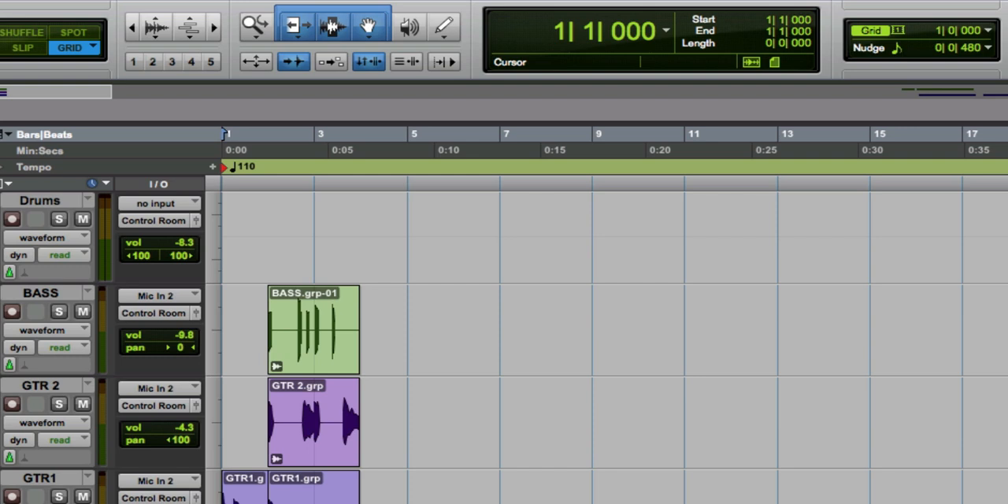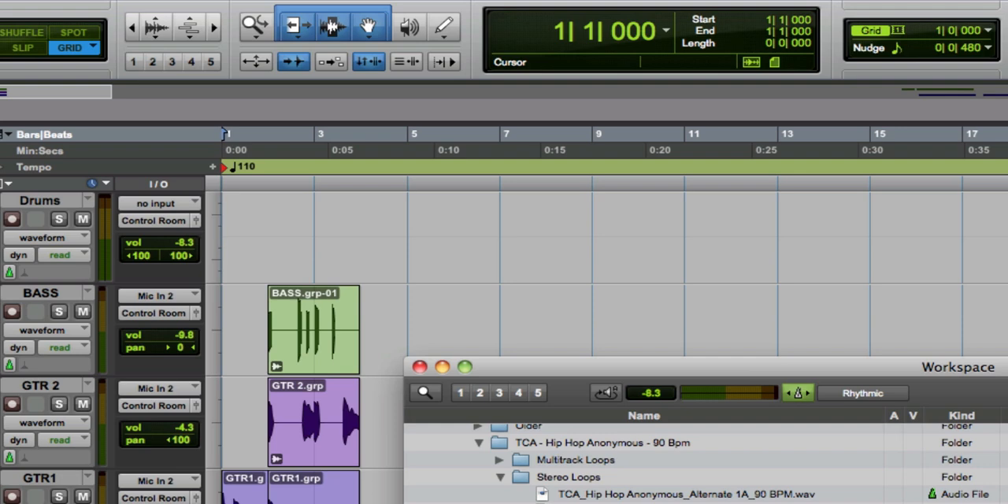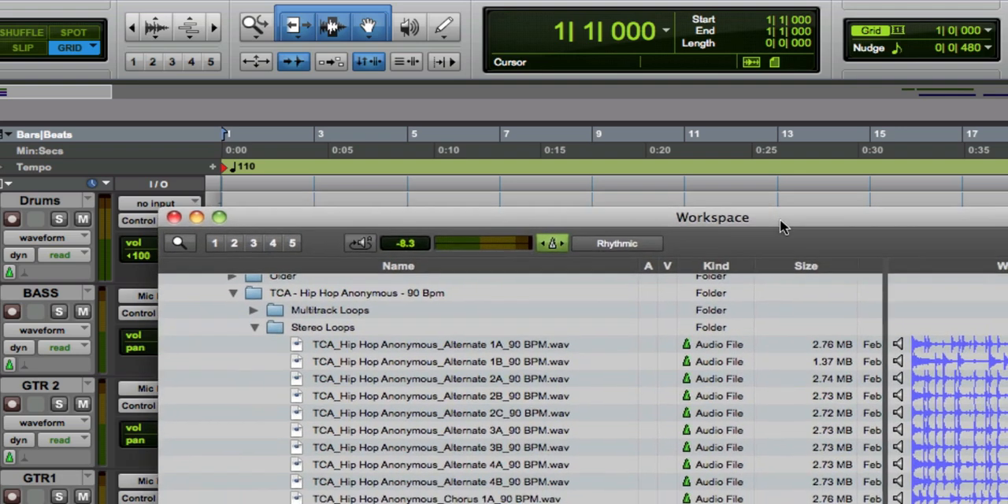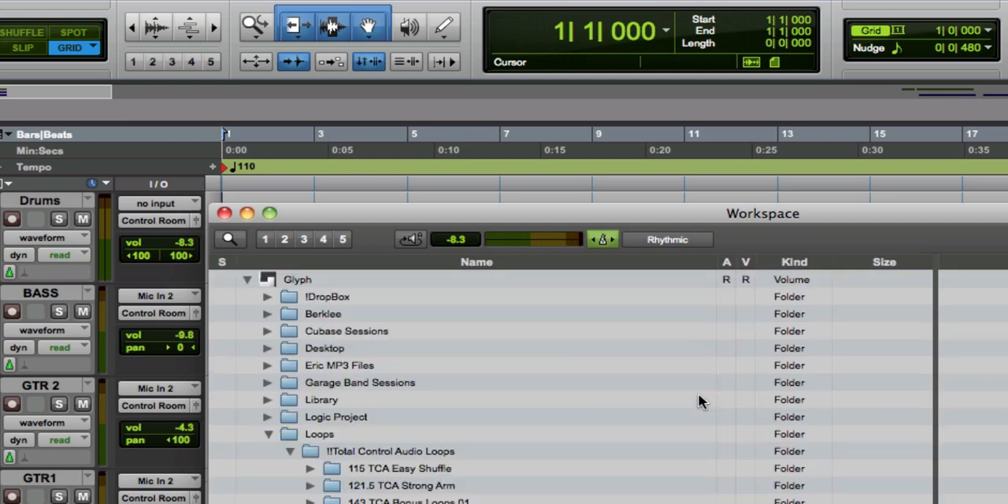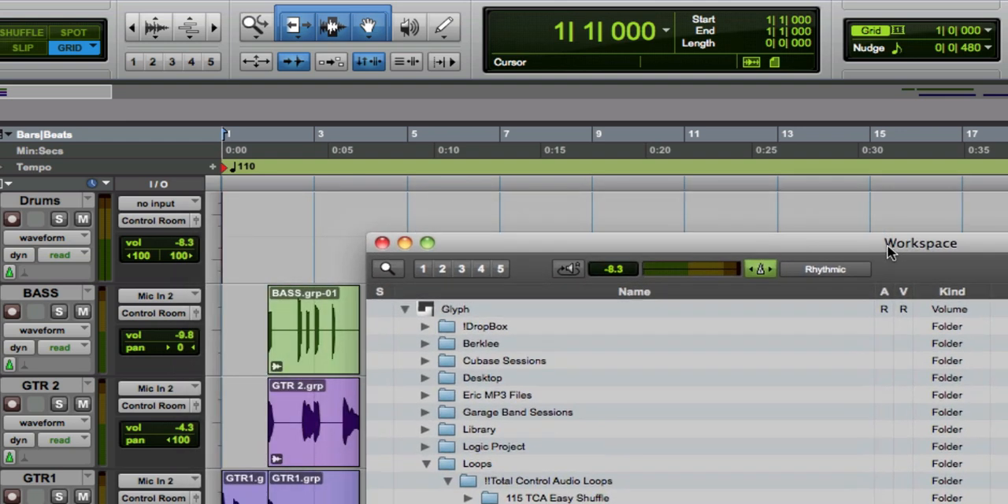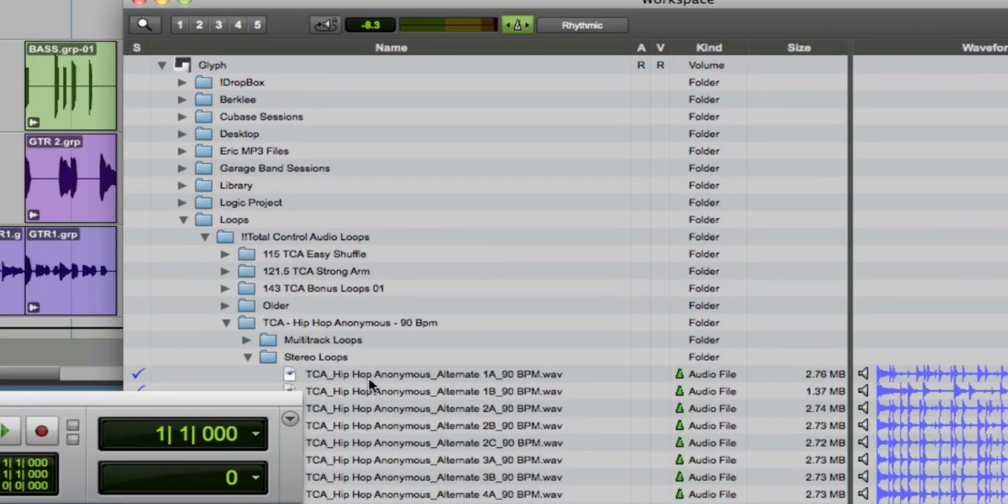In previous episodes, I showed you the way to drag in loops from your loop library. Option semicolon will bring up the workspace browser, and the workspace browser is the view that you need to be in to drag files into Pro Tools. I've already navigated into my loop library into the Total Control Audio Hip Hop Anonymous loop set that we used before.